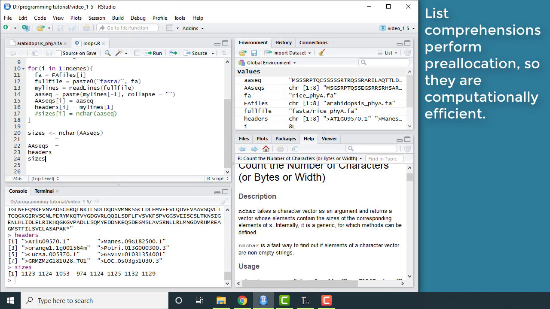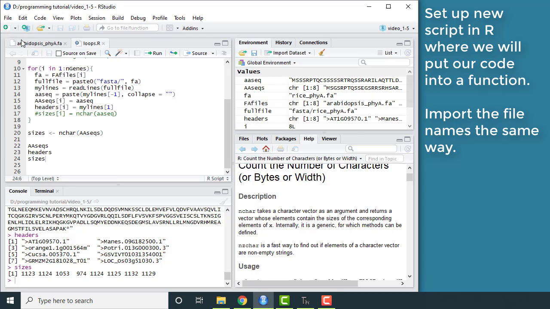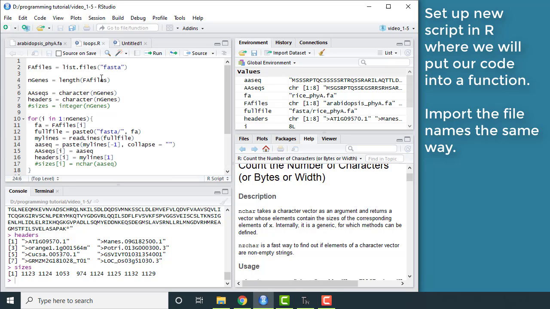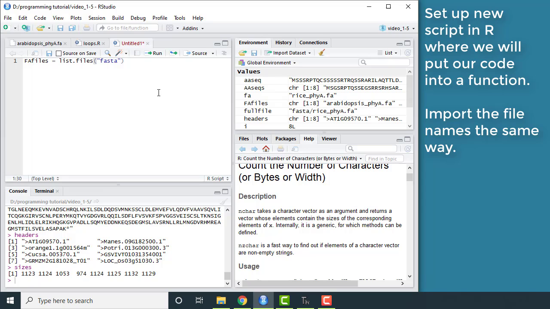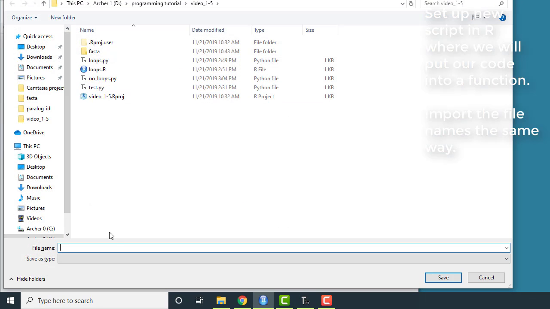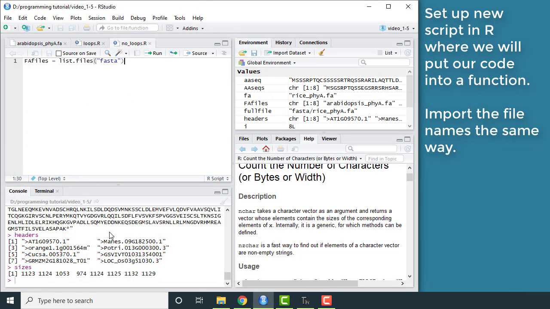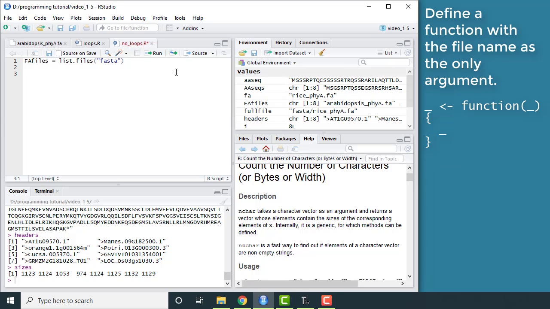Now let's take a look in R. And likewise, I'll make a new R script. I'll grab this line for how I got my file names, and I'll save it as noloops.r. Okay, so let's say process FASTA is a function, and the one argument to that function is the file name. And I'll spell process FASTA correctly.